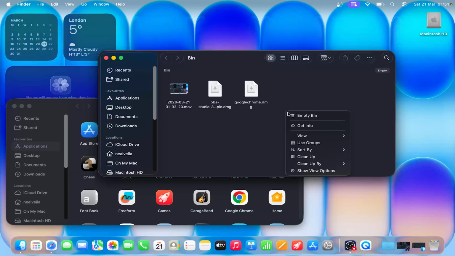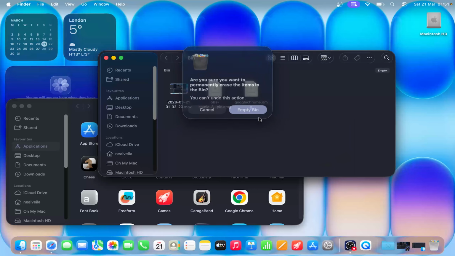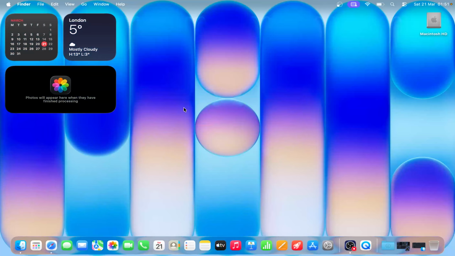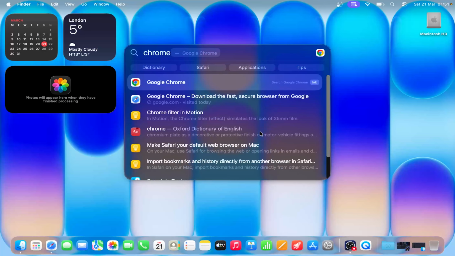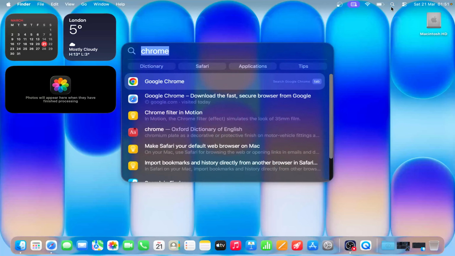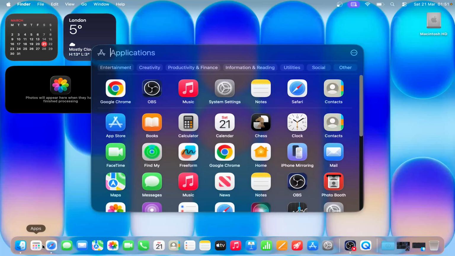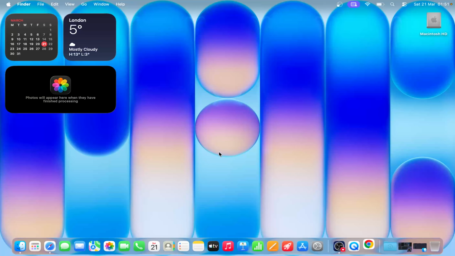Same thing, you can empty the bin like you'd empty the recycle bin on Windows, and that is it. Now let's say we closed applications, if you want to search for Google Chrome, you can go to Spotlight, click on the top right here, and search for Chrome like so, or you can go into the applications and click on Chrome and that's it.